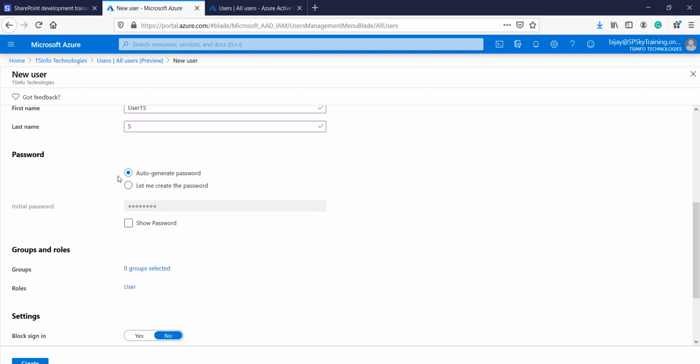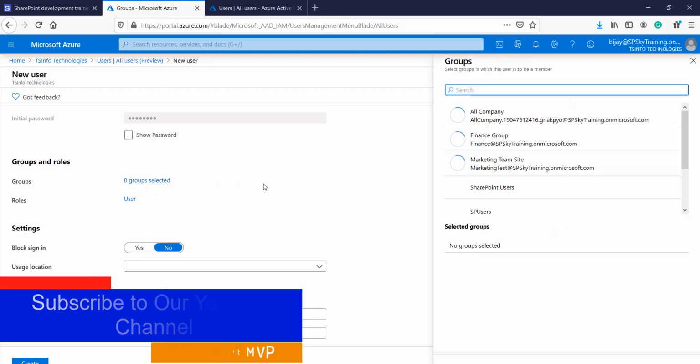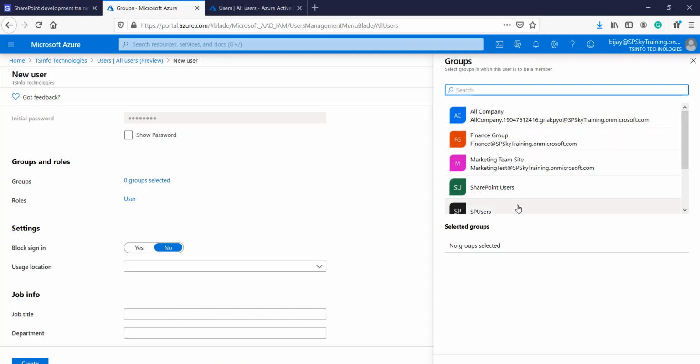And on the next screen, it will ask you to create the password. So you can auto generate the password, or you can select the second option and create the password. You have both options open for it. And next are the roles and the groups you want to assign. For example, in this case, no group is selected. You can click on this and it will show you all the groups which are present, and from here you can select a group and then the user will be a part of this group.